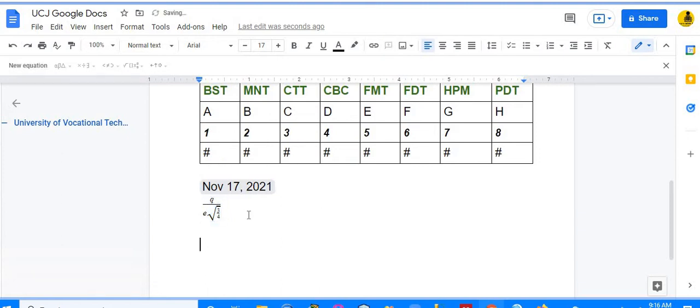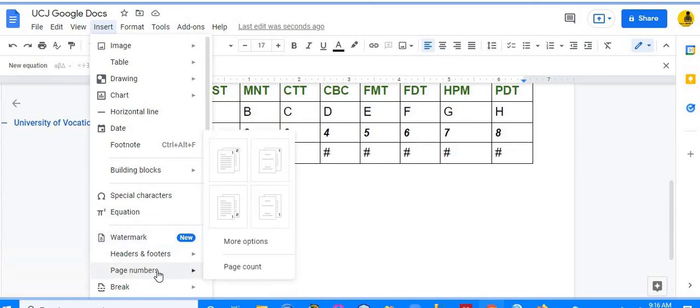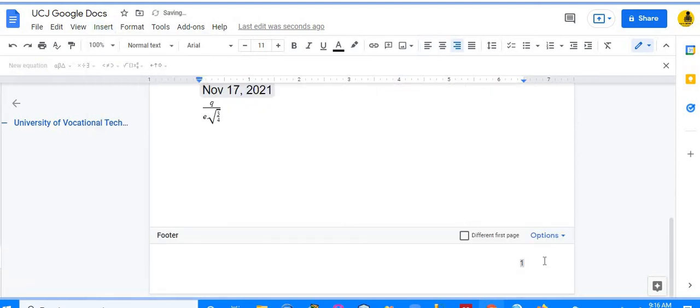Then here we'll see under the insert, watermarks are there. If you want to add the watermarks, you can add the watermarks. Page number you can include. Here at the bottom of the page the number will be displayed.